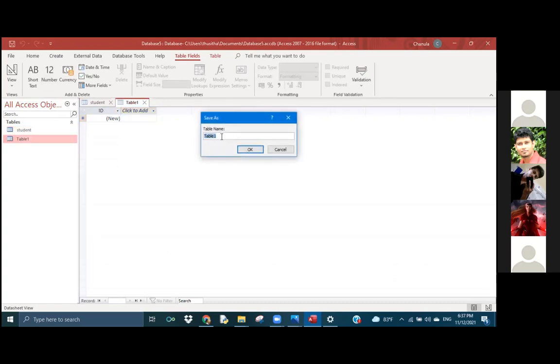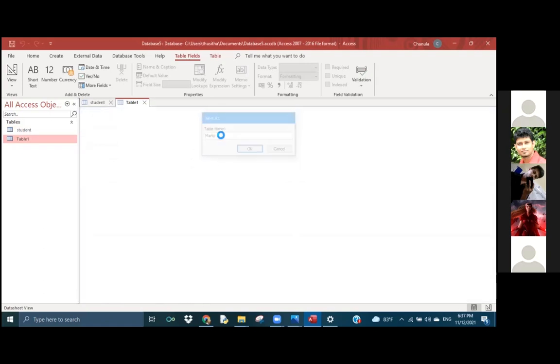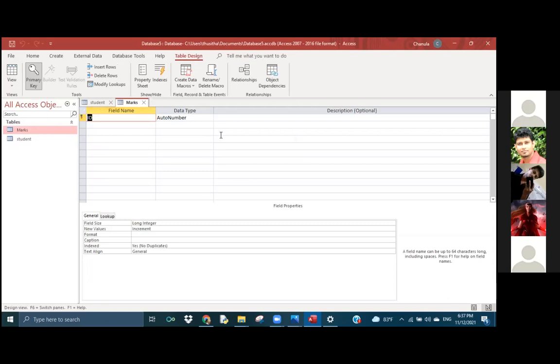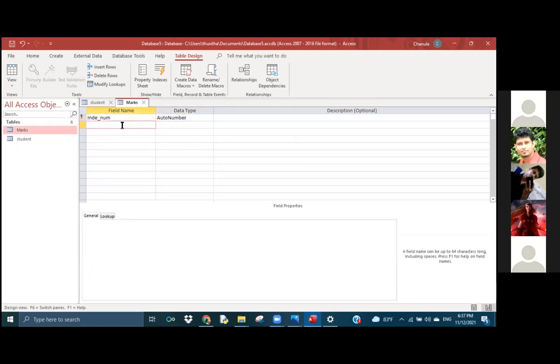You have to save the table as marks. There you have the index number, marks, and admission number. Index number, marks and admission number. So refer to page number 270, right? Index number, marks and admission number.